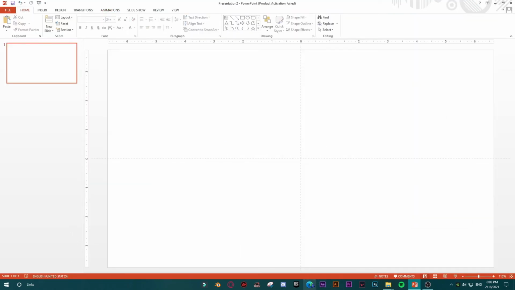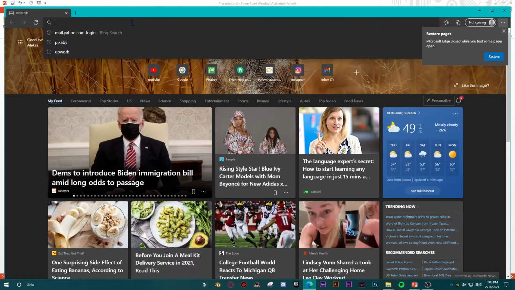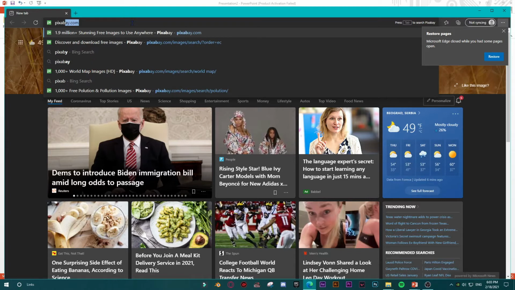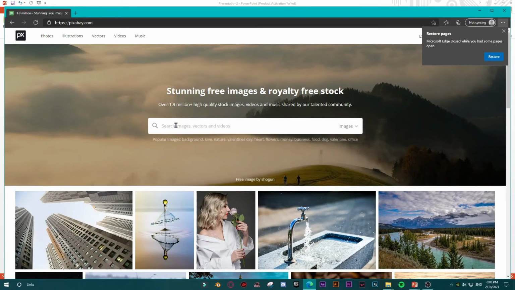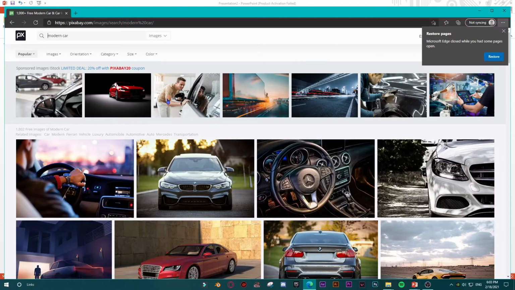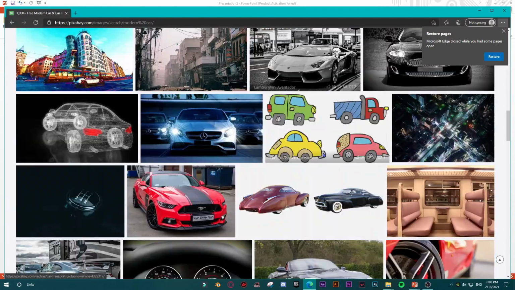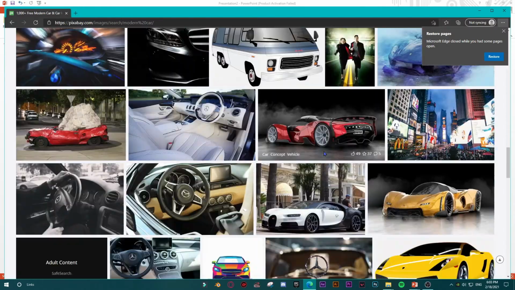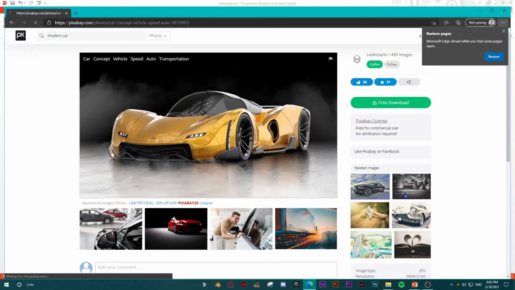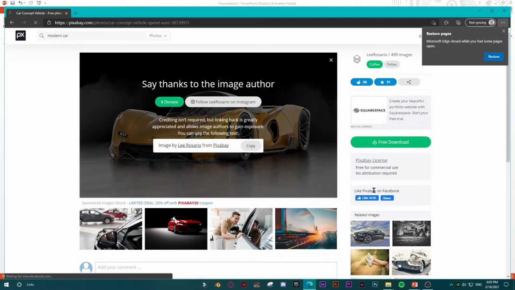For these purposes, you're going to need high resolution photo, and I'm going to use again Pixabay, type modern car, and then search for good looking photos. But there it is. This is my photo. I'm going to download it in maximal resolution.